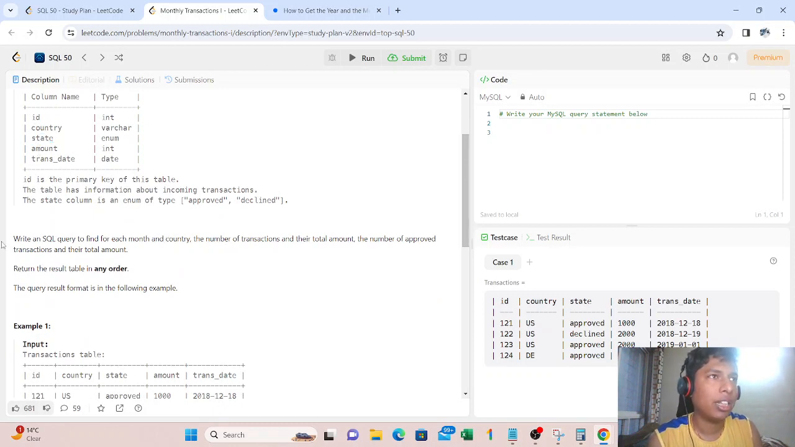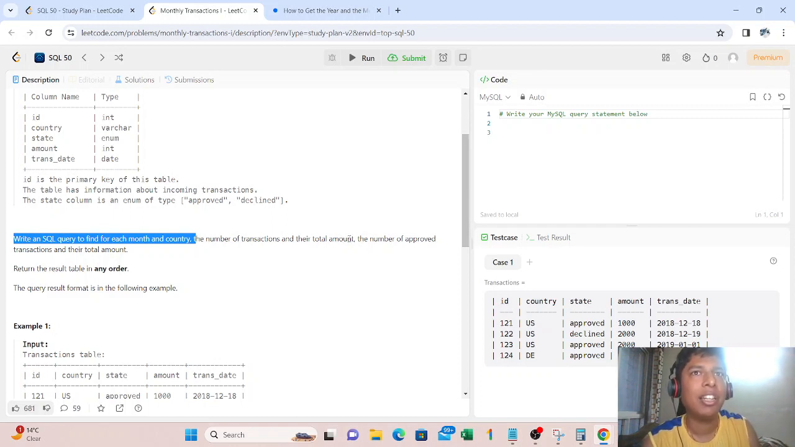What this helps you figure out is that we have to group by month and country both, because for each month and country you have to find out whatever it is going to ask. The number of transactions means count of transactions, and their total amount means sum of transaction amounts. The number of approved transactions is again the count of the transactions which are approved.